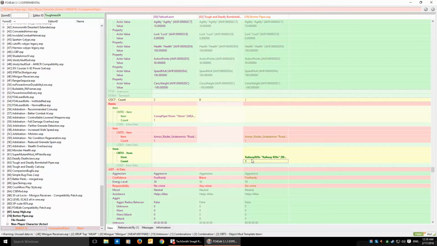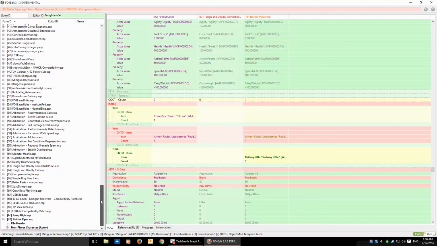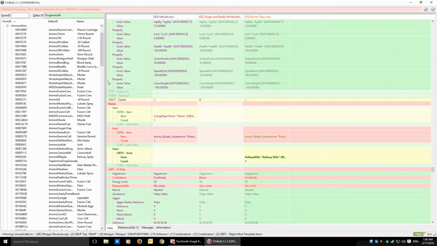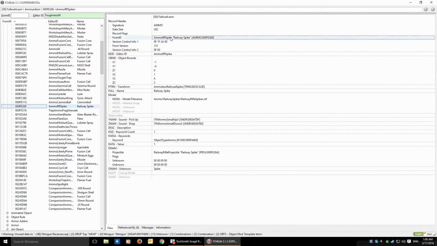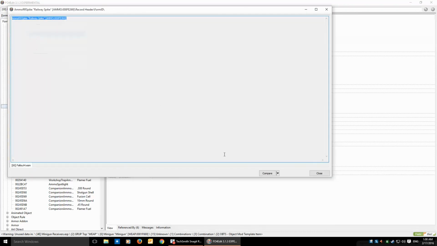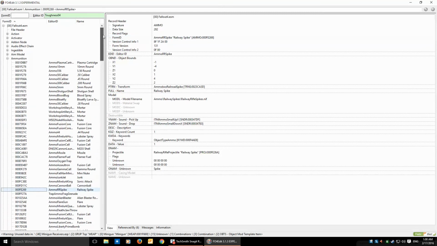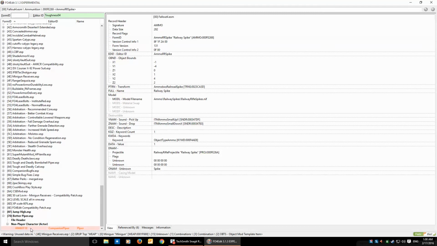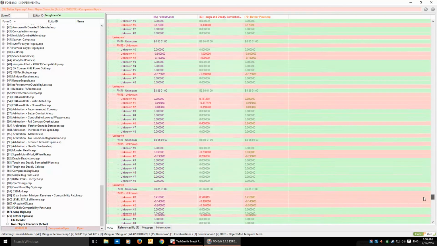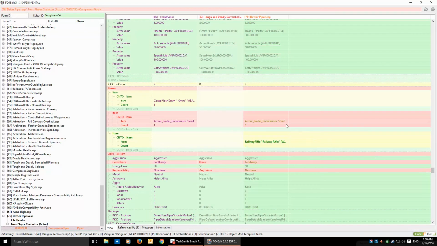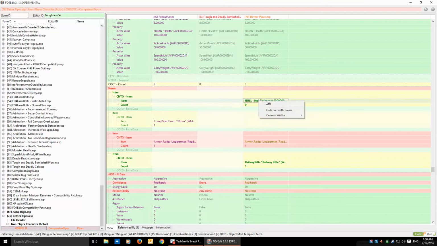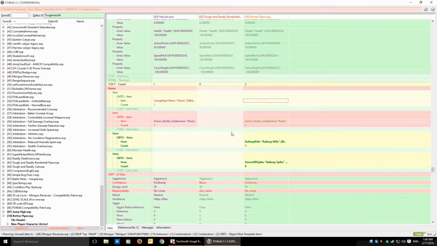Of course, you can't fire the railway rifle without ammo. So let's come up to the top here, go to ammunition, railway spike. Let's double click on the form ID, copy it, close. We can collapse this and come down to her record. Add a new item. Paste in the new form ID. And let's give her quite a few of these. Let's give her 500 railway spikes.